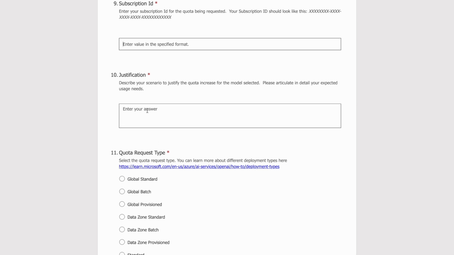Then you need to justify why you want an increase in Azure OpenAI quota limit. Give a valid reason, like you have an XYZ application and it uses XYZ tokens. Try to give the best details and justification possible so that it is easy for the person who is reviewing your application to increase your Azure quota limit.